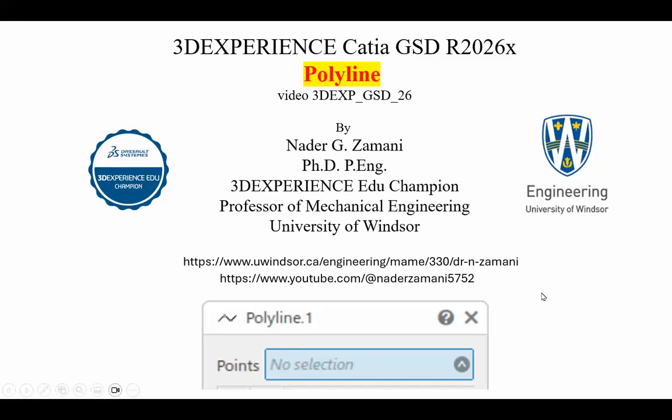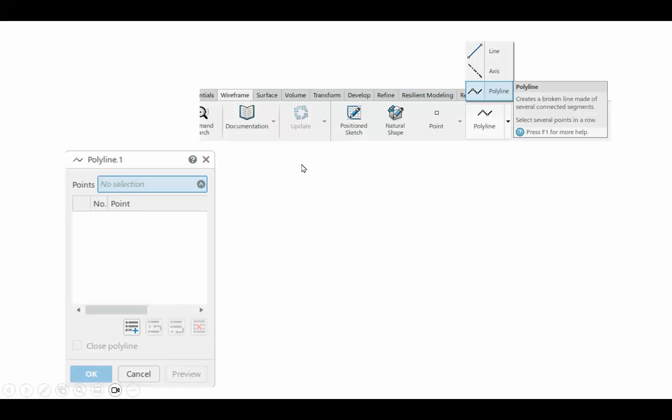If you are in generative shape design and select the wireframe tab from the ribbon, you have access to line, axis, and polyline. And here's polyline that we're going to be talking about. Basically, it creates a sequence of broken line segments between certain points that you're going to be creating or you have. It's very simple as far as the structure of the dialog box is concerned.